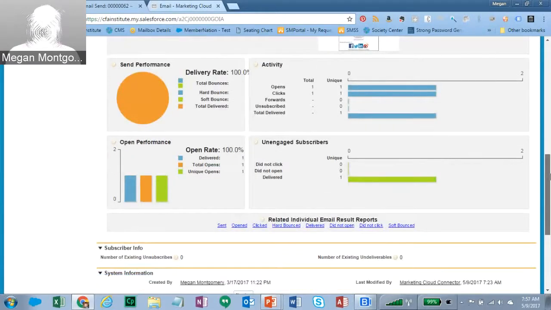And then down below, you can see some analytics on the deliverability of your message. So for this example, we had a 100% delivery rate. You can see one person opened it, one person clicked on it, one total message was delivered. Obviously, this would be a little more exciting if you were sending your message to more than one person. But you can see information about the open performance. So again, it had an open rate of 100%. So it was delivered to one person, it was opened by one person, and there was one unique open.